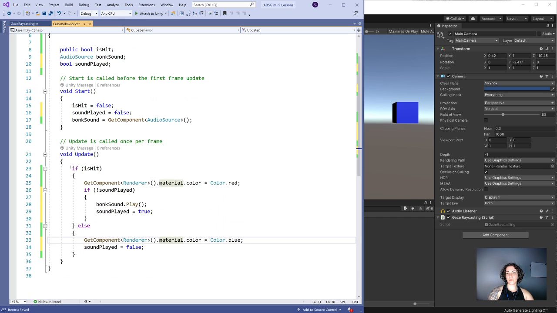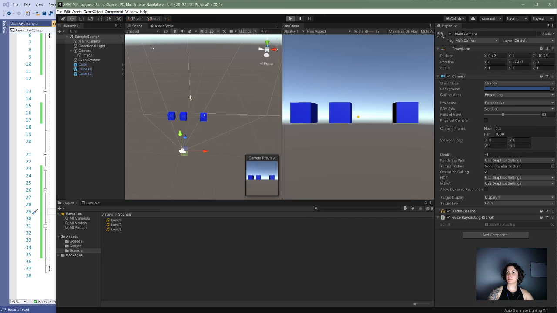So we get hit, we turn red, we check. Have I played my sound? No? Play the sound. I have played the sound now. And then it won't play again. So let's save, do that test. Okay. Bonk. Bonk.